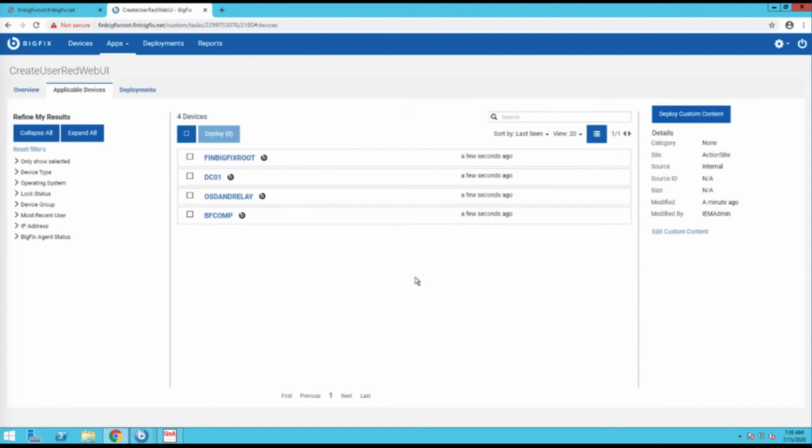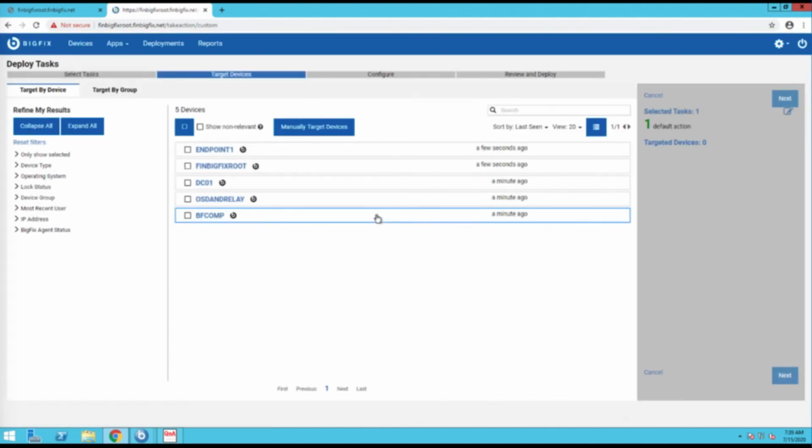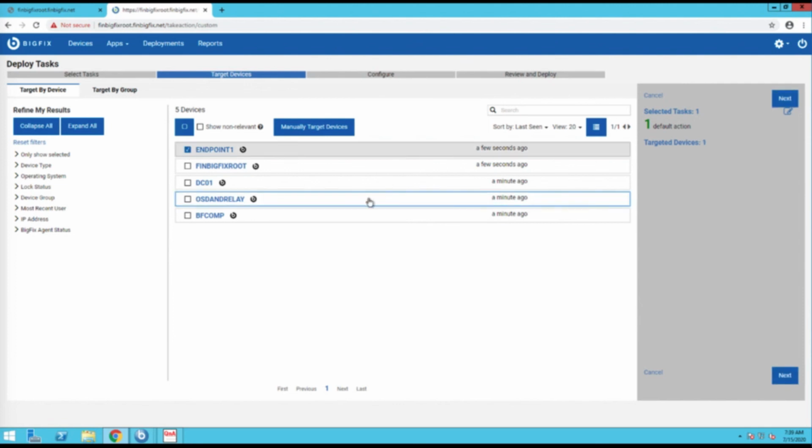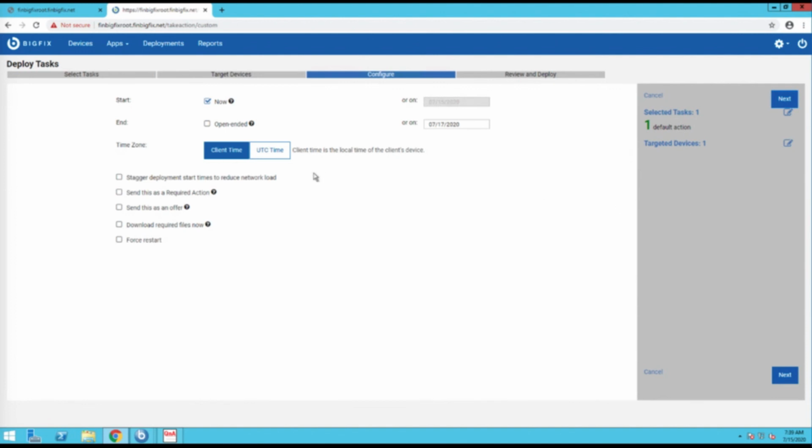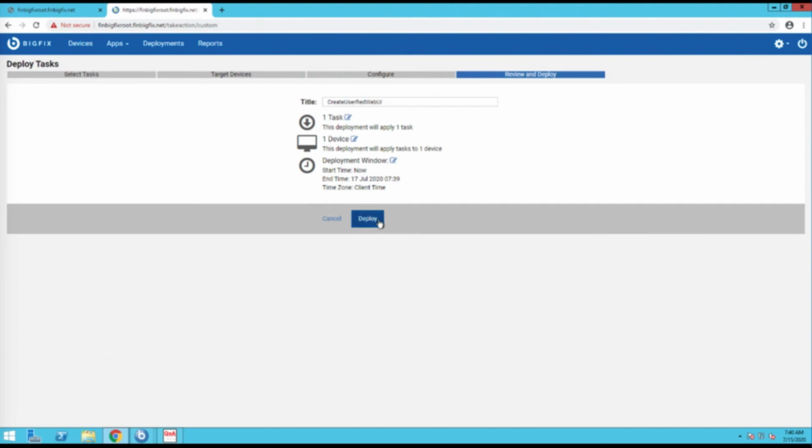Okay, cool. We got a couple of them that have rolled in. If I were to deploy this, I can either check them here and hit deploy, or I could just hit deploy custom content. From here, it'll show you my devices. Looks like another one has rolled in. I'll go ahead and send this one against this particular system. That looks good. You can obviously do any kind of post action setup or anything else that you want to see. I'm just going to go ahead and deploy that.